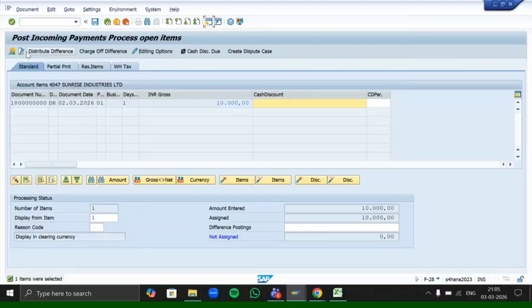Here only one item has been reflected. How can you know which kind of transaction this item is? Here you can see the document type DR is reflecting. With the help of this document type DR, you can know that this item is a customer invoice. Document date, it shows the second. Then the posting key shows 01, right? Now in the days in arrears column, it shows 1.